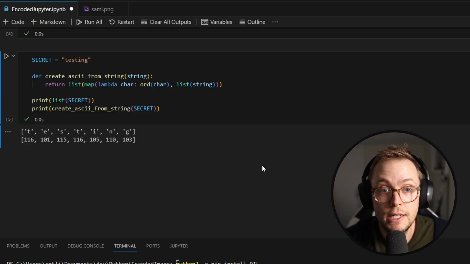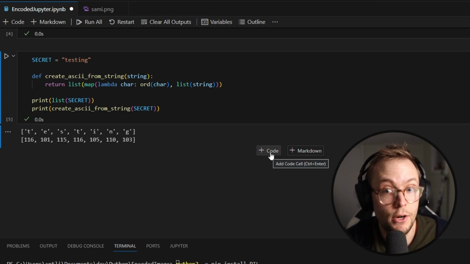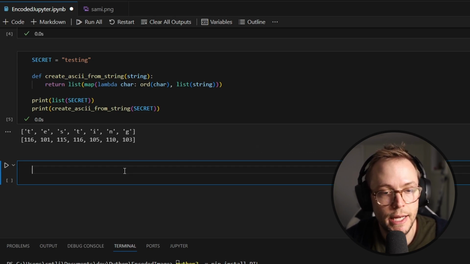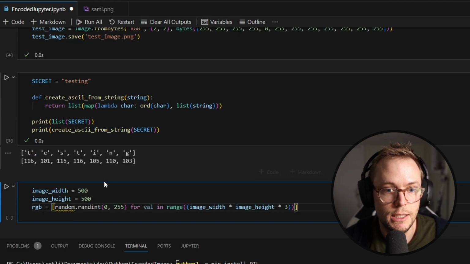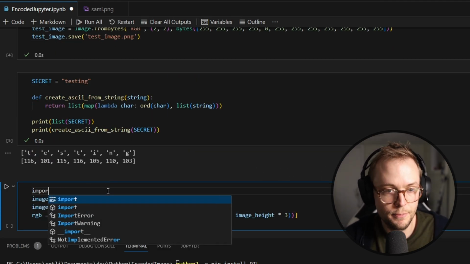All right, so now we need to actually create an image that's big enough to hold some type of characters. So let's go ahead and paste this in, which is basically going to be creating, we're going to need to import random.